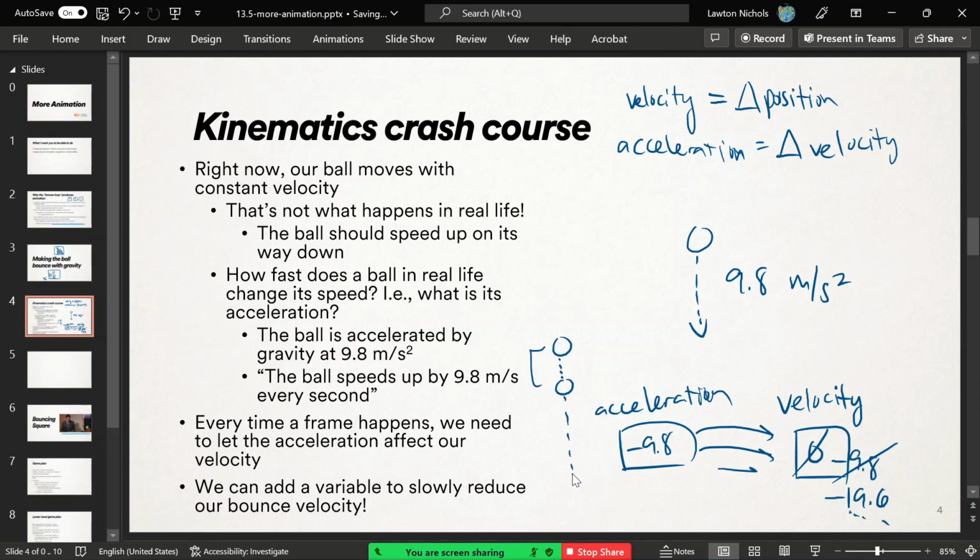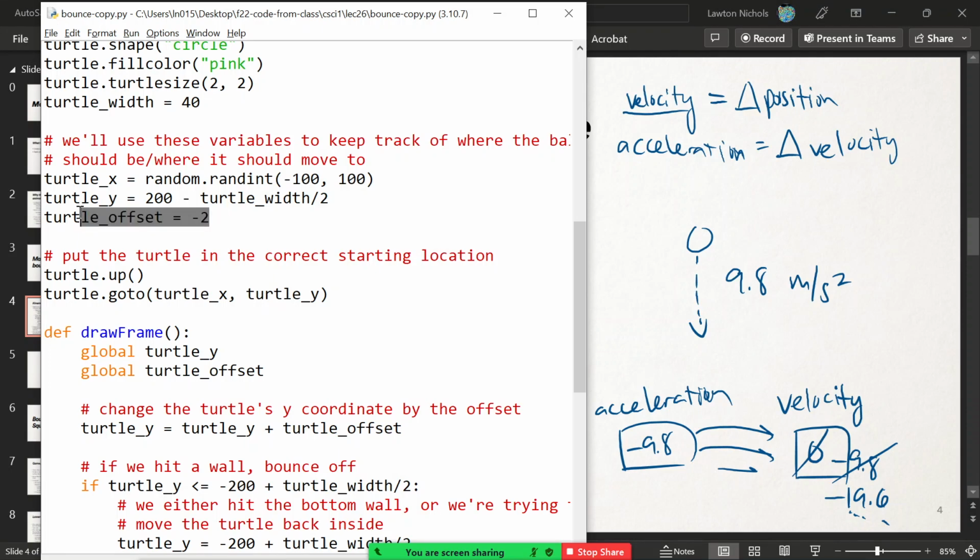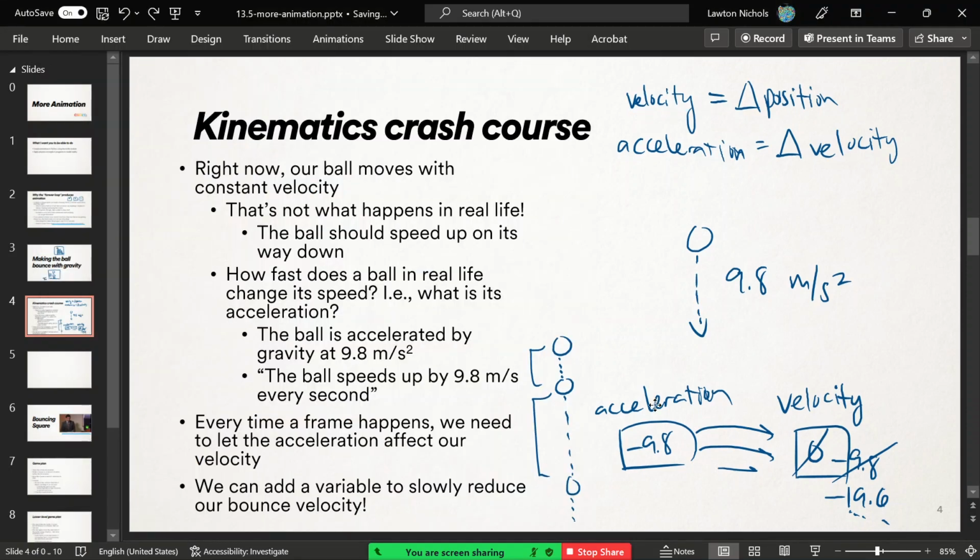Then the next frame, it should be moving faster because it's already got that initial speed from the acceleration, and it's being affected even more now. And it keeps moving faster, right? That is the idea. So every time a frame happens, we need to let the acceleration affect our velocity. Are there any questions about the fancy words I've just said? I think it'll make a lot more sense once I program it, but in addition to velocity, which we're already representing in our offset variable, we have to also have acceleration now and have that change our velocity.